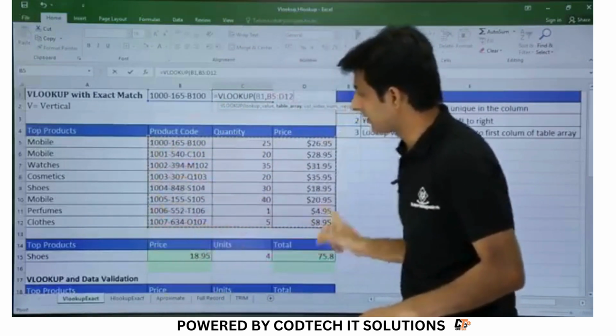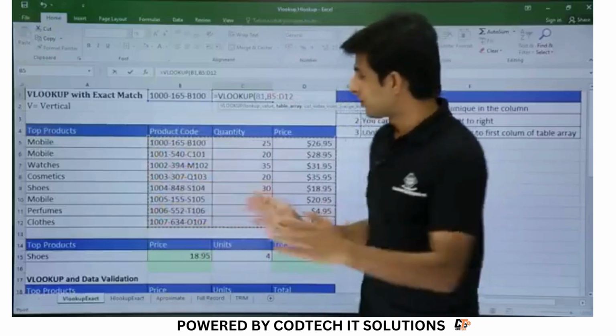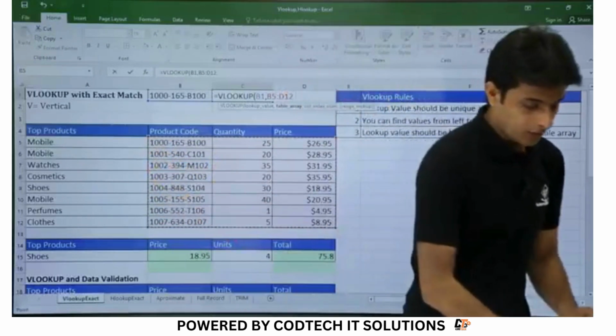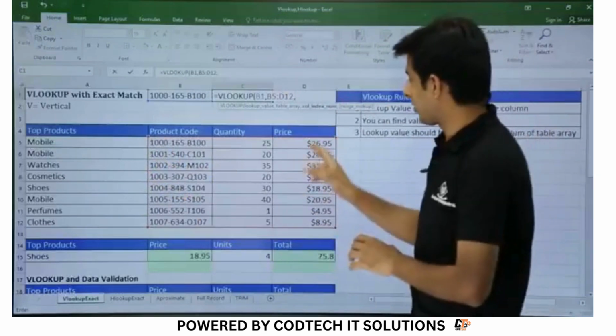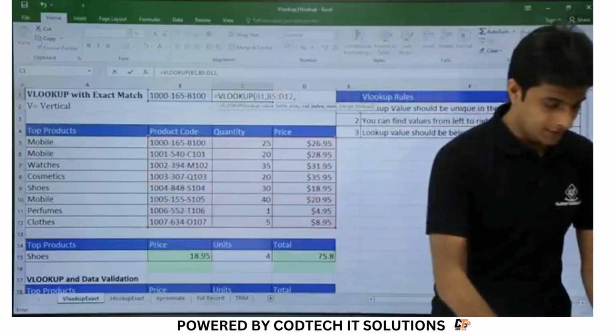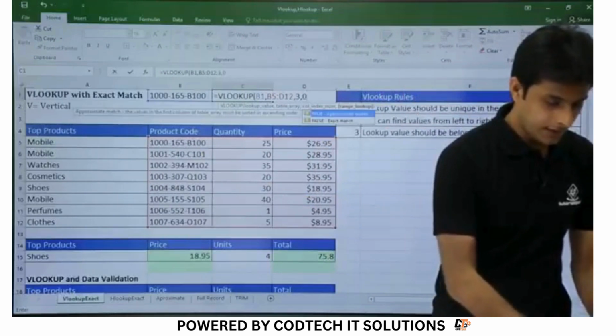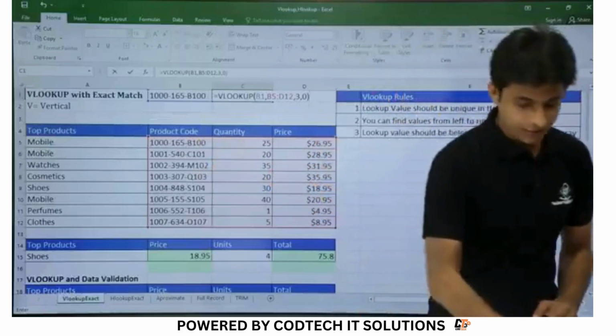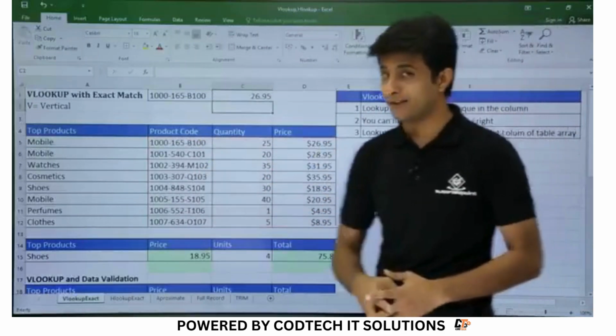So if you see the red lines and the dancing ants, from here I have selected my table. So this is my first column, and for the column index number, counting 1, 2 and 3, I'll put 3, comma 0, and close the bracket. So I'm expecting the answer for this one as 26.95. Right, I've got the answer as 26.95.